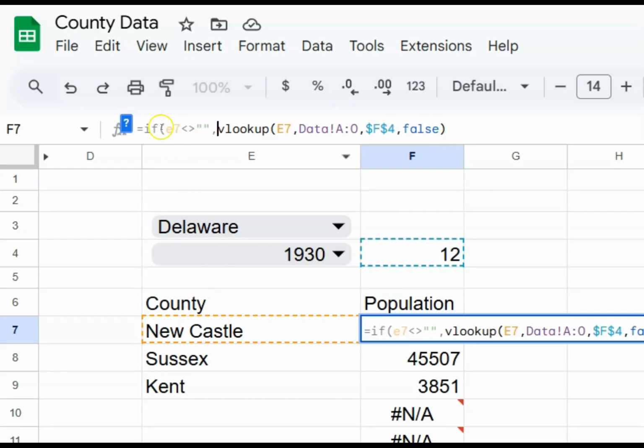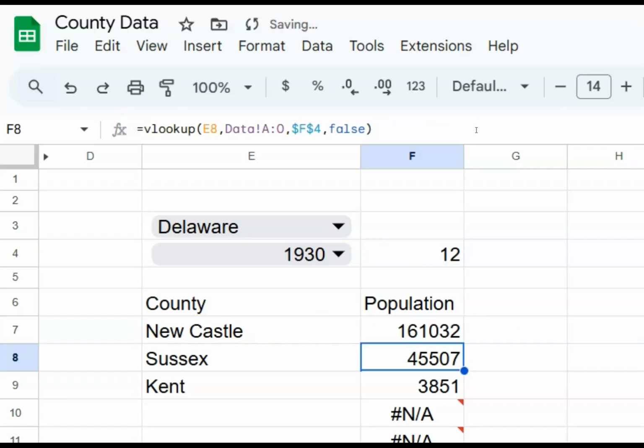What we're saying is if E7 does not equal a blank, then do this VLOOKUP, because we want to do the VLOOKUP. Now at the very end, after the last parenthesis, we want to say what to do if it does equal blank. So let's add a comma and then just do quote, quote. So we're saying if E7 isn't blank, then look it up. Look up whatever's in there and find the population. But if it is blank, then just give us blank. Don't return anything. And then just do a final parenthesis and click enter.